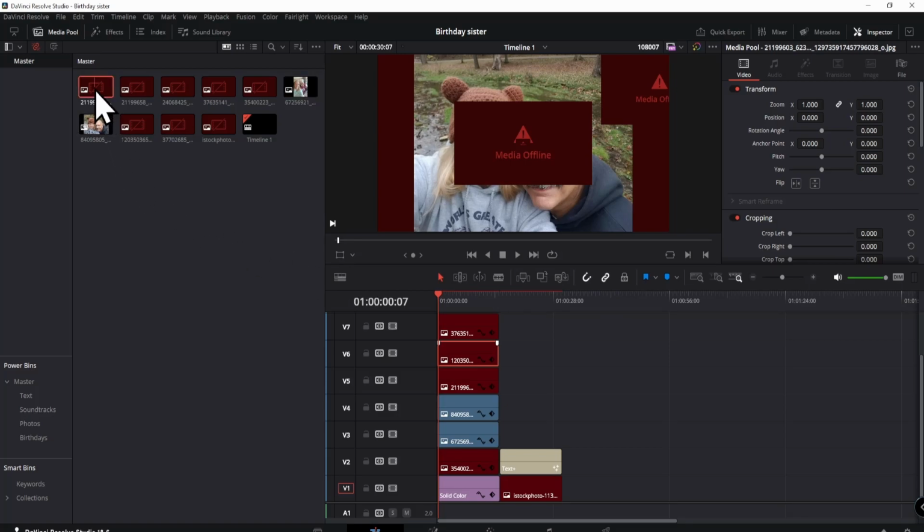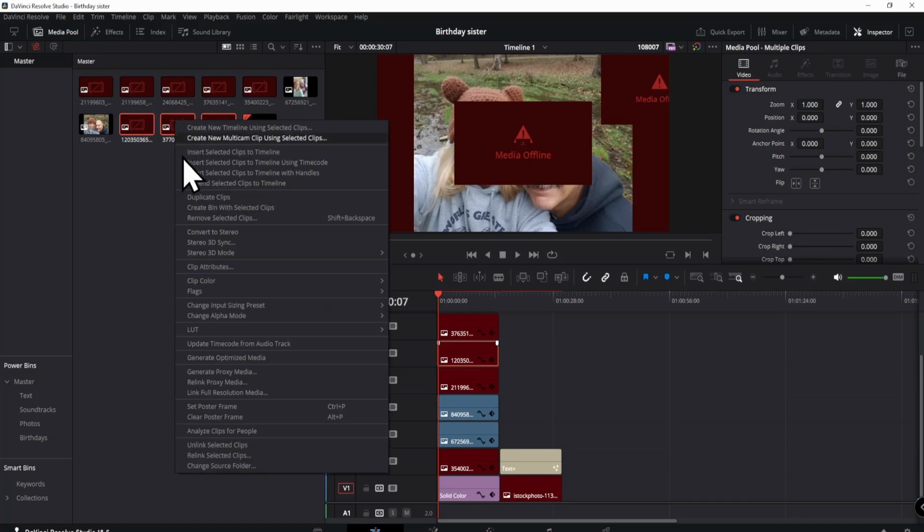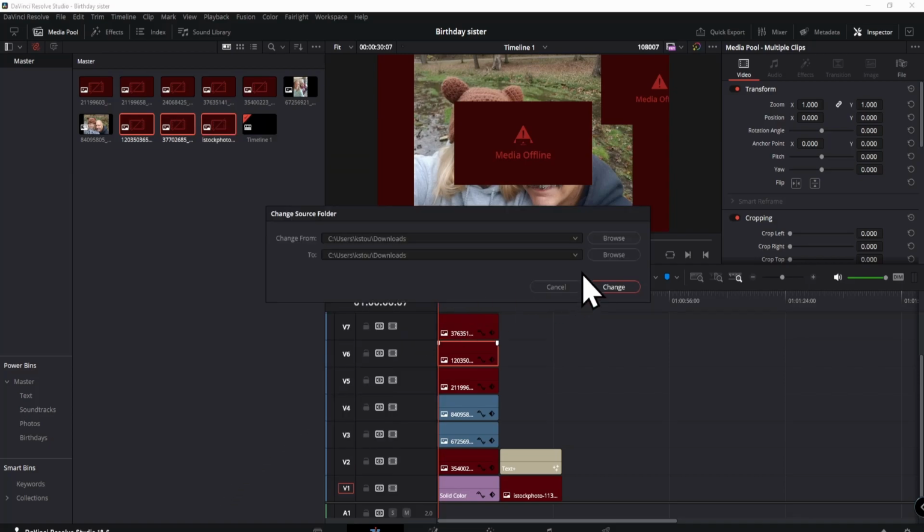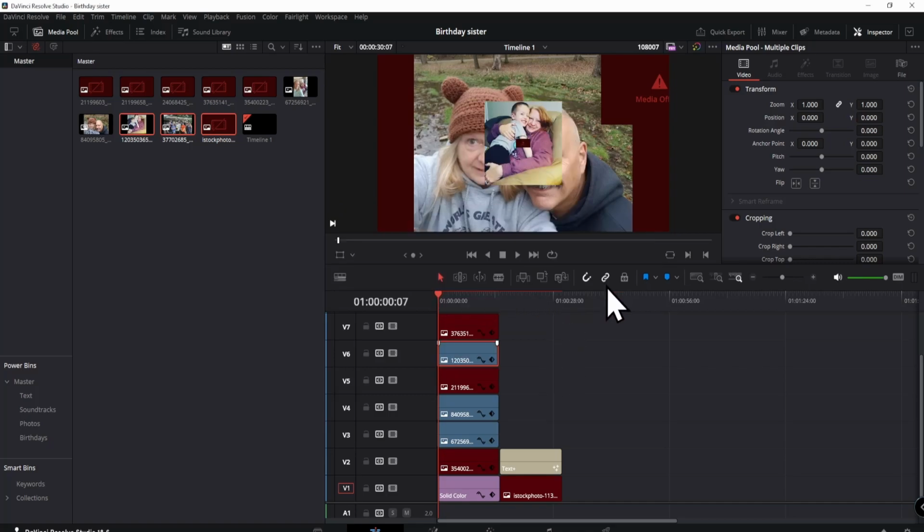I want to hit this one. Control, nope, you can't do it. So can I do this? Right click, change source file, browse, open, change. What a cool thing. You can. I just changed multiple missing pictures at one time. I did not know that could be done. I honestly had no clue. So now I'm going to try to grab all these up here.